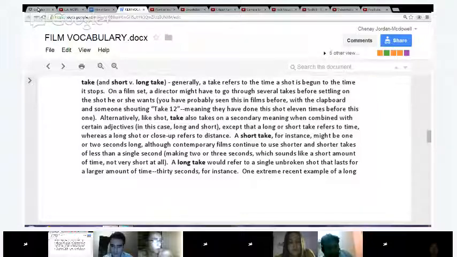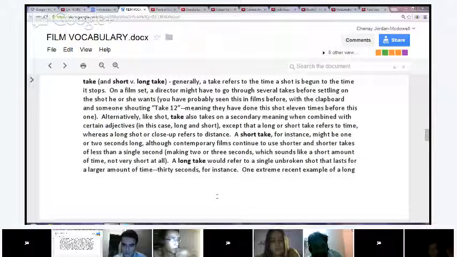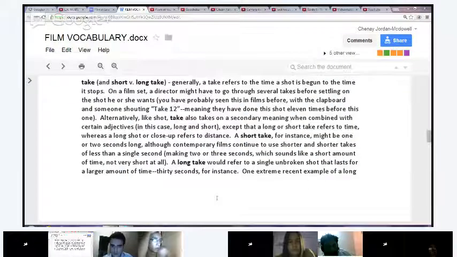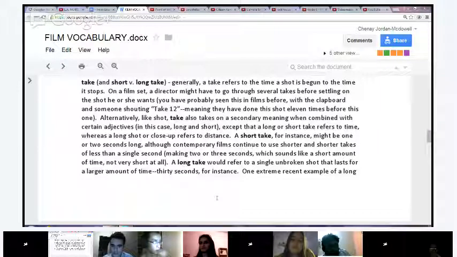Take. Generally, a take refers to the time a shot begins to the time it stops. On a film set, a director might have to go through several takes before settling on the shot he or she wants. You've probably seen this in films before, with the clapboard and someone shouting, take 12, meaning they have done this shot 11 times before this one.